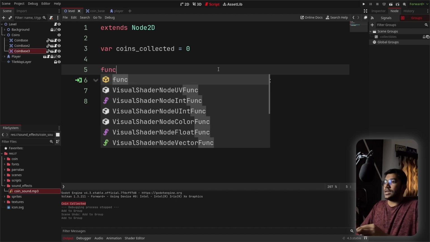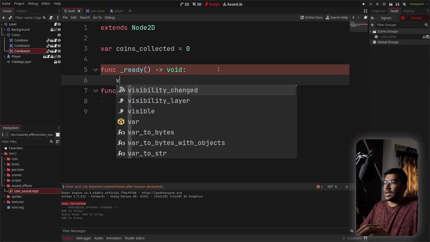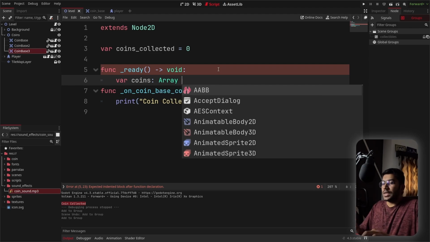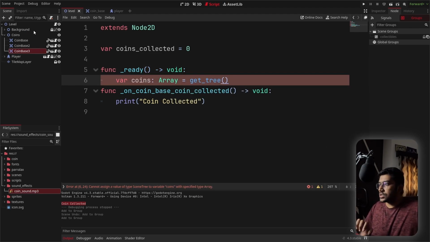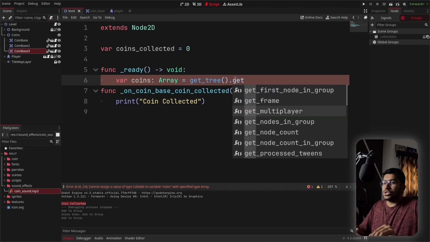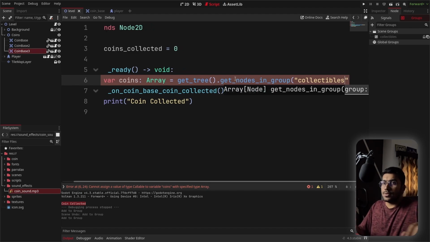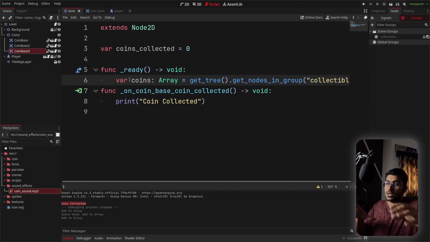So I'll write a function, and that would be the ready function, and in this I'll create a variable, basically an array of coins, and that would be of type array, and this would be get tree. What this would do is get the whole tree structure that is present right here, and I can get nodes in group, which is collectibles, right? And I can just save this collectibles. Let me just check the spelling. Yeah, so this coins would have all the coins present in this scene.